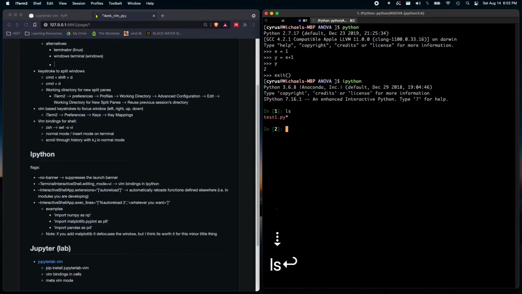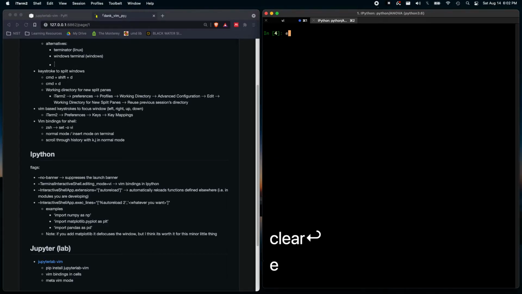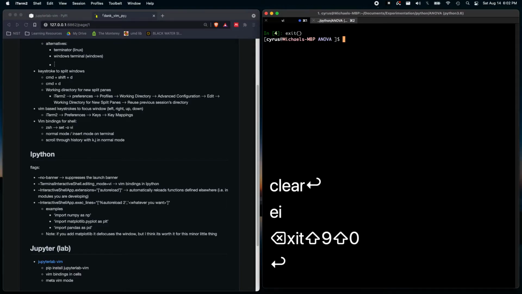Like you can ls, cd, you can use a lot of shell commands, and you can even escape and use native bash commands with exclamation points. So I'll show you how I have this set up so that you can have Vim bindings in IPython as well, so that essentially your whole workflow, you'll just be able to use Vim bindings for everything.